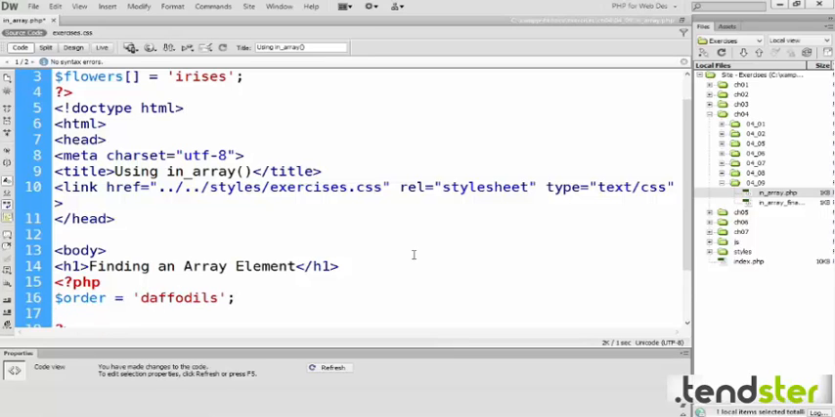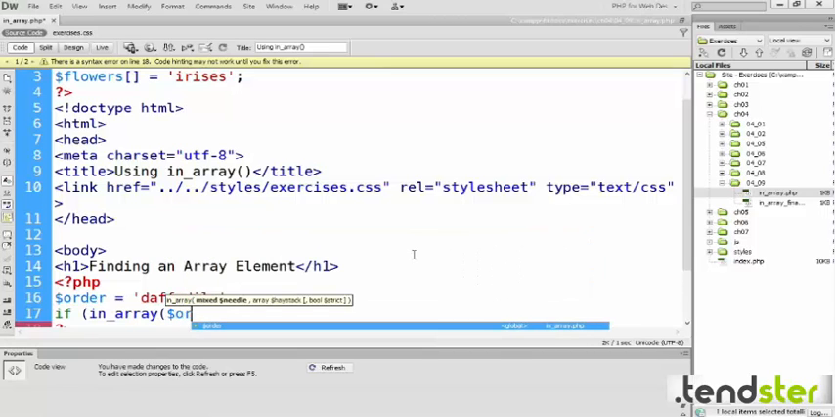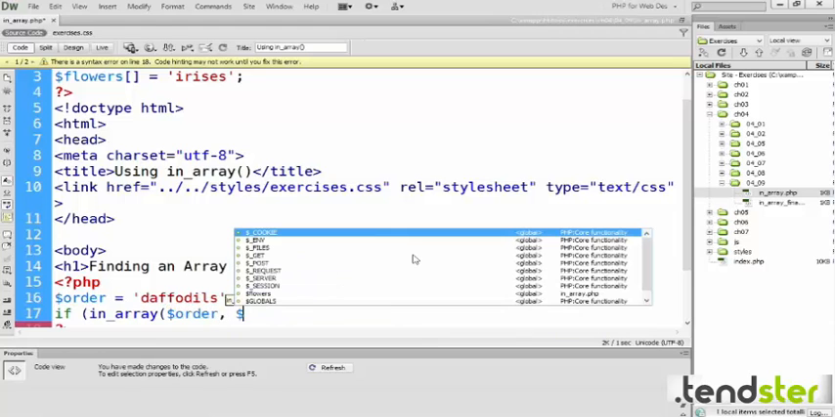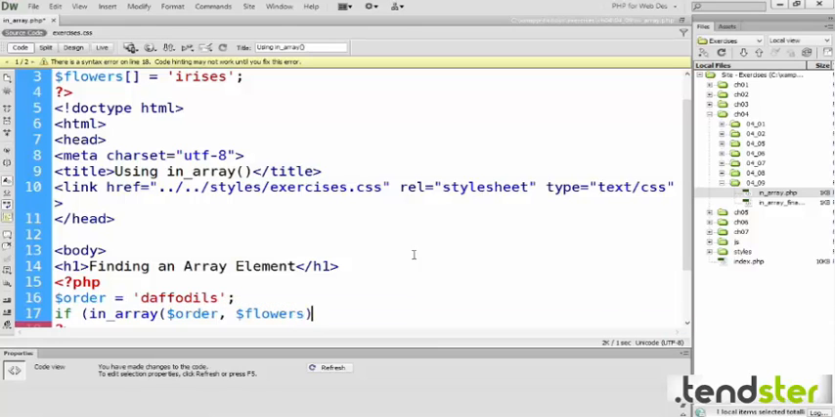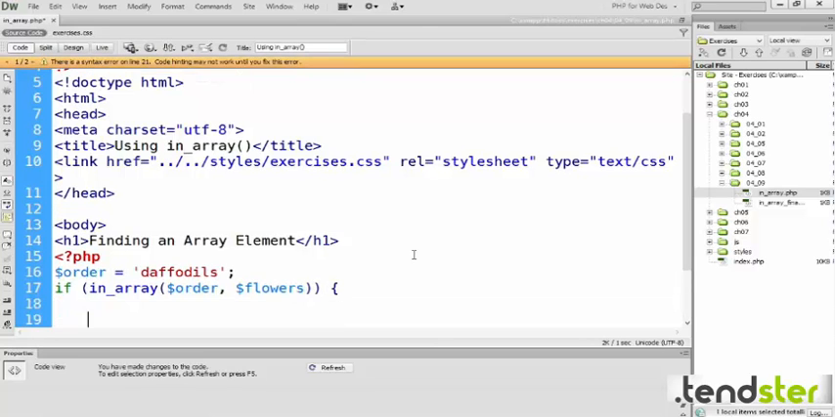And then we need an if-else structure to test whether daffodils is in that array. So if, and then the condition, and the condition will be in_array, and then the two arguments that we need to pass to it. The first one is what we're looking for, so that's order, and the second argument is the array we want to inspect, and that's flowers. Closing parenthesis there for InArray.